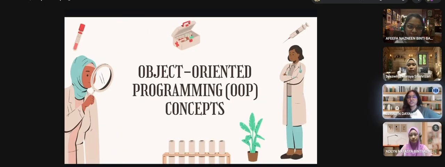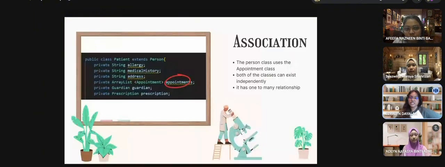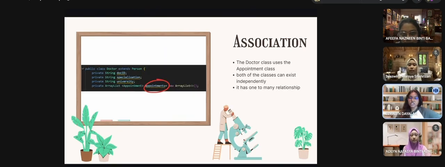Okay, so next we'll look at object-oriented programming concepts. In our system, we use associations, which we apply in the Person class. The Person class uses the Appointment class. Both of the classes can exist independently and it has a one-to-many relationship. The Person class also uses the Prescription class and it has a one-to-one relationship. And the Doctor class uses the Appointment class and it has a one-to-many relationship.